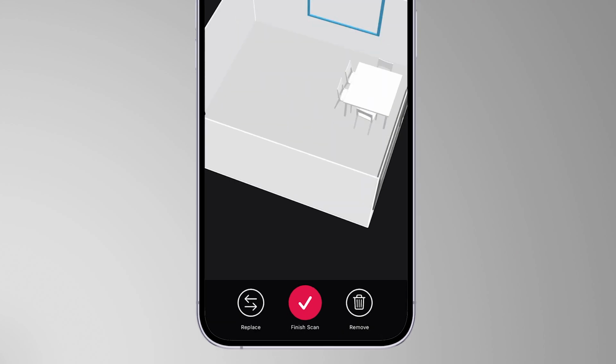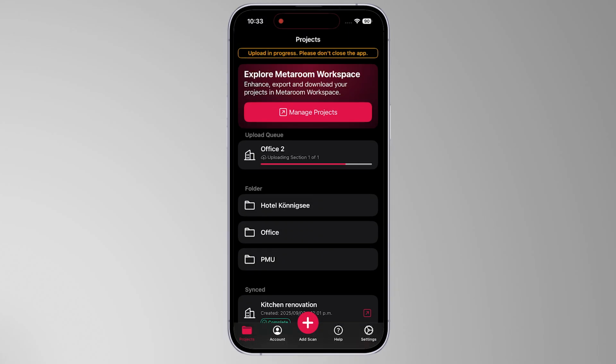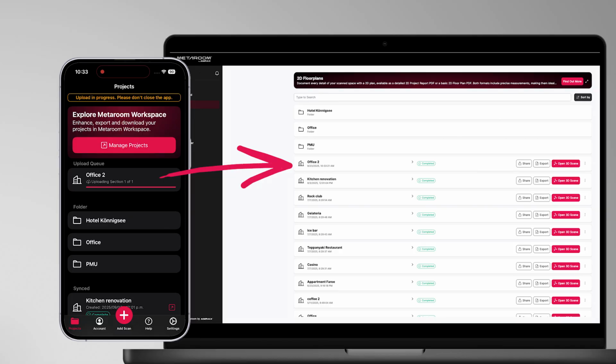Once you're satisfied, tap Finish Scan again. Give your model a name, and that's it. After a short wait, your 3D model will be reconstructed and available in your personal space inside the Metaroom workspace.